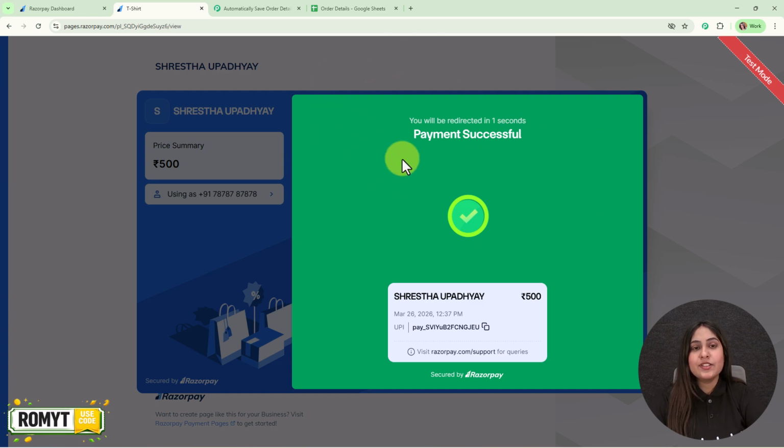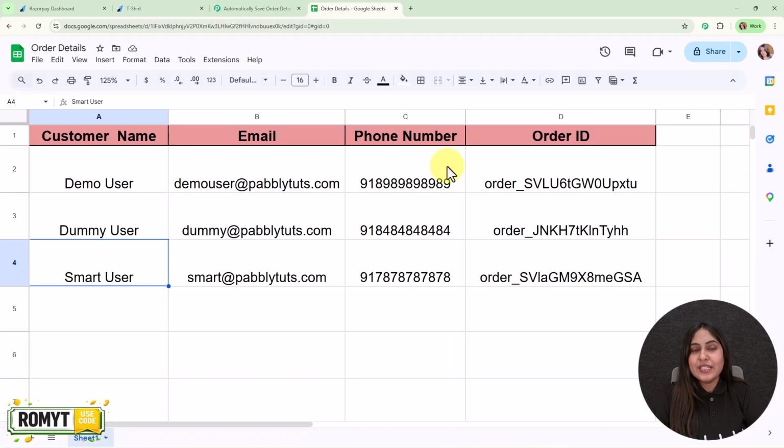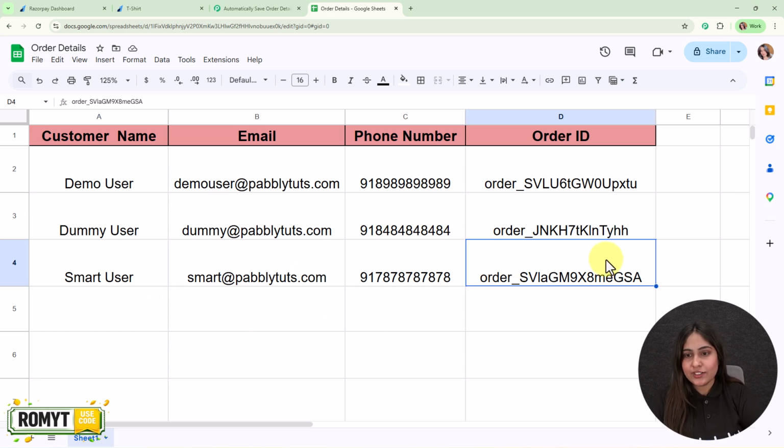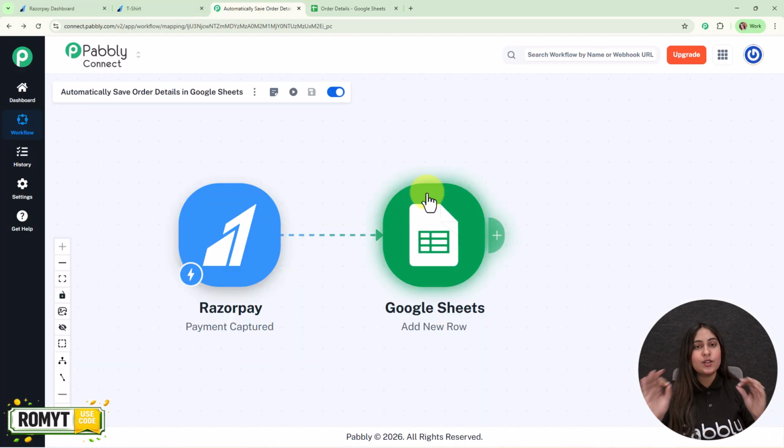So now let's go and check our Google Sheets. And you can see instantly we have received the detail over here, where we have received the customer name, email, phone number and the order ID. So with this, we have successfully seen the working of this amazing automation.